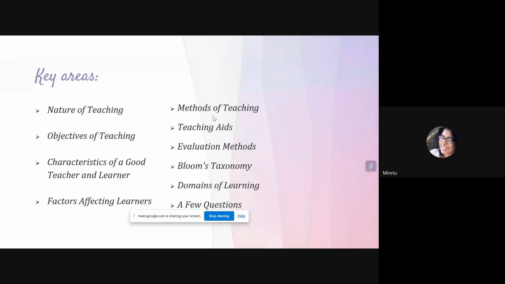That would be dealt with in the session on characteristics. Next, factors affecting learners. So what are the factors which affect the productivity or the effectiveness of a learning and teaching process? That is also one thing we would look at.